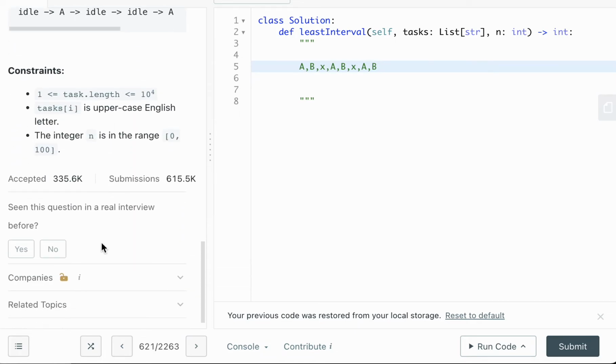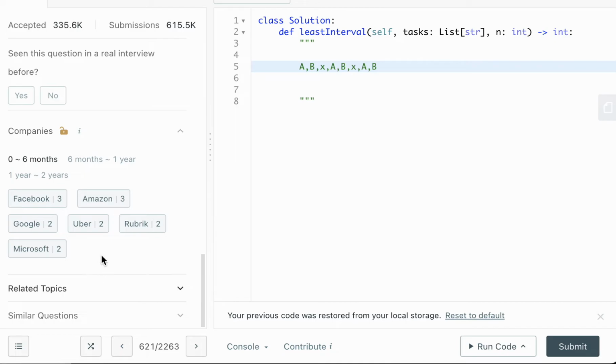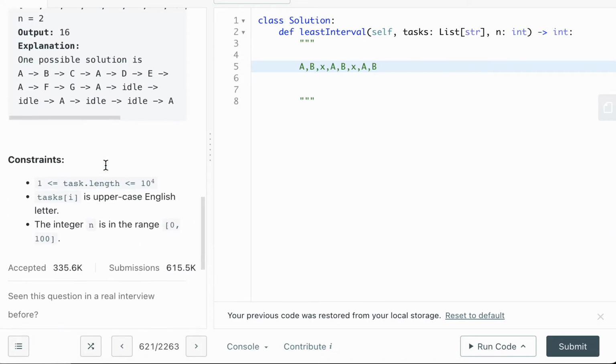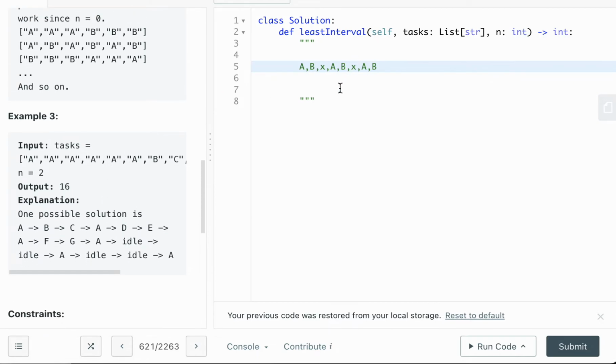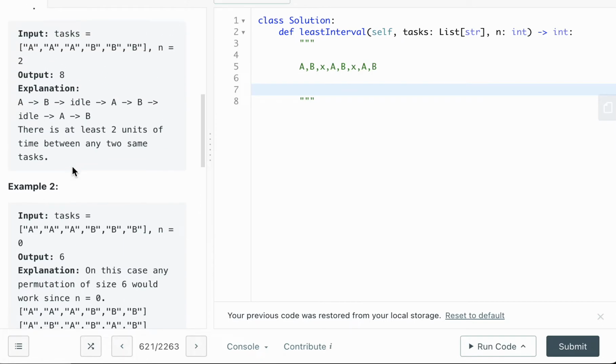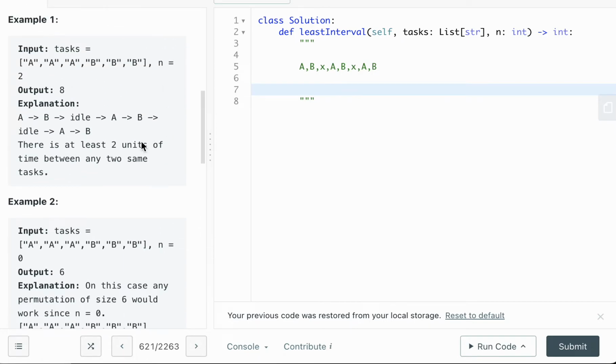And here are some constraints. And the company asked this question multiple times in the last 6 months. Let's start with the first example and find the something in common. It gives you A, A, A, B, B, B, and n equals 2 in this case.